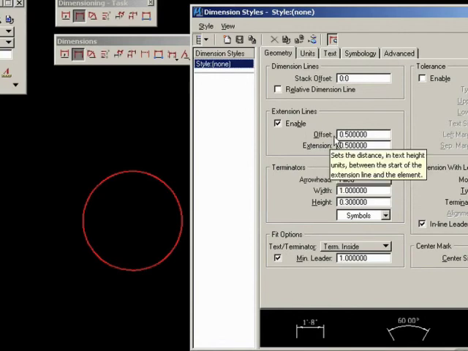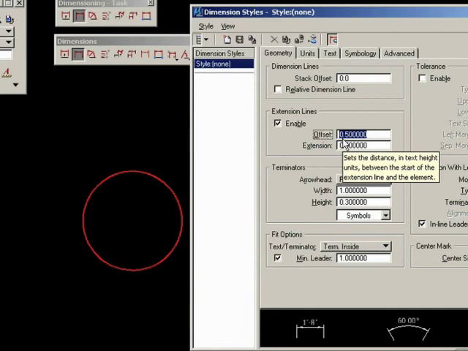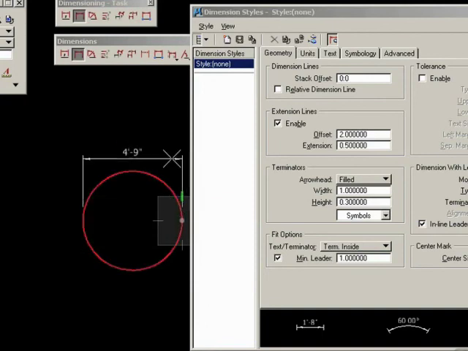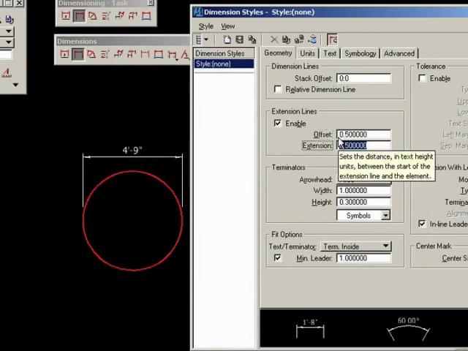We need to change the offset, which is from the snap point. Let's change that to 2. And let's try our dimension now. That's better. Now we have a gap between the circle and the extension lines. Looks a little better. Don't forget to turn this back to 0.5 when you are finished placing dimensions in that mode.